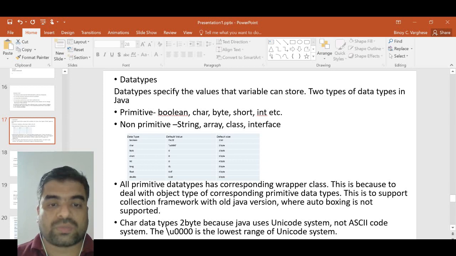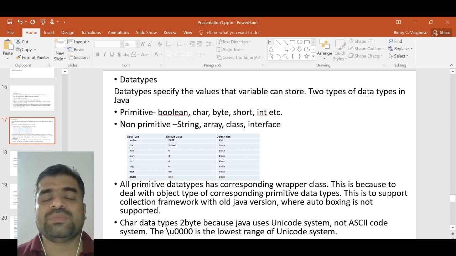Similarly, char is 2 bytes of storage, and its default value is the minimum value, displayed as backslash u 0000. We can talk about that in the following part of this presentation, as well as byte. Short has a default value of 0, int is 0, long 0. So these are the default values and the different sizes.